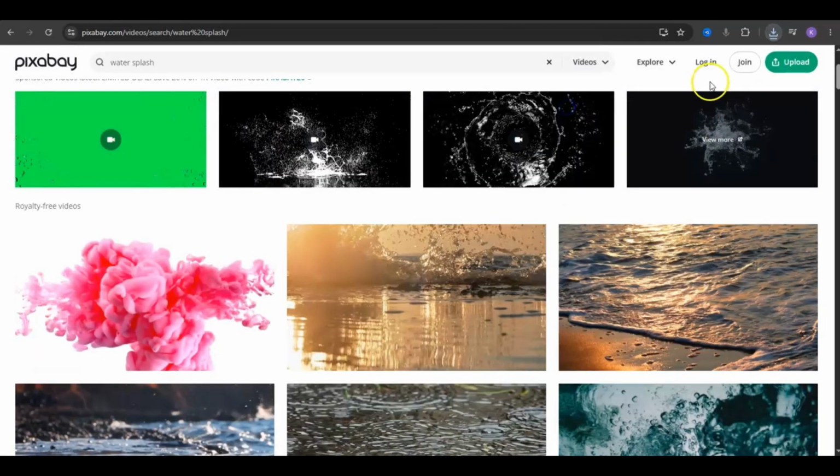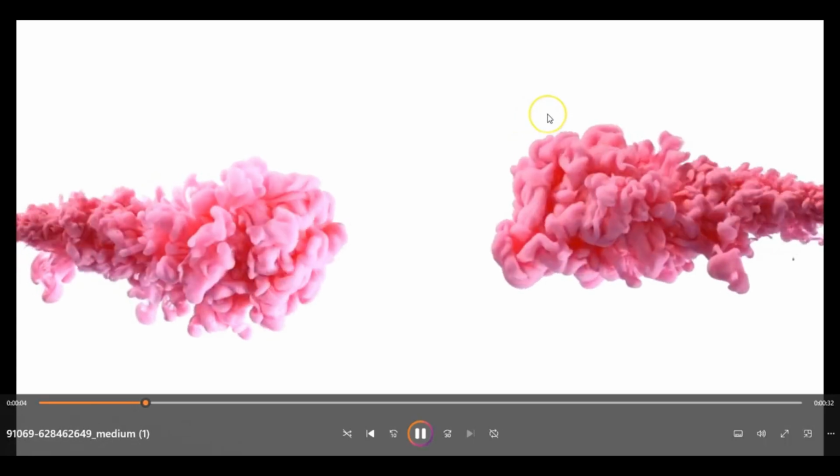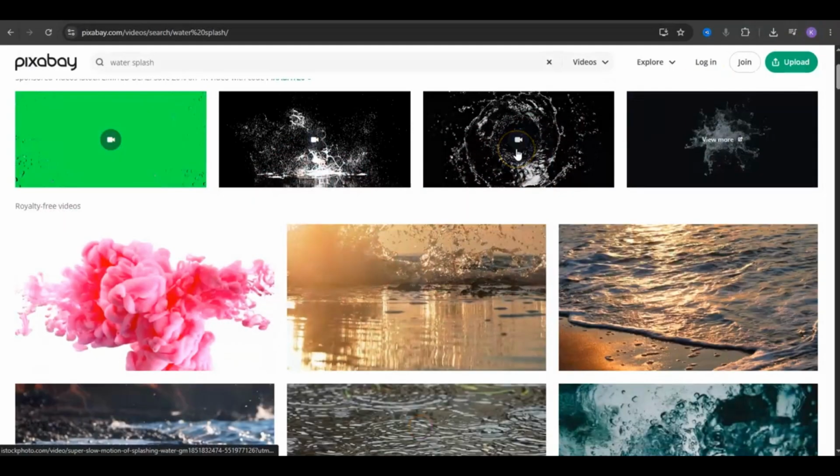The variety on this site is what makes it special. Whatever you're working on, there is almost certainly something here that fits.